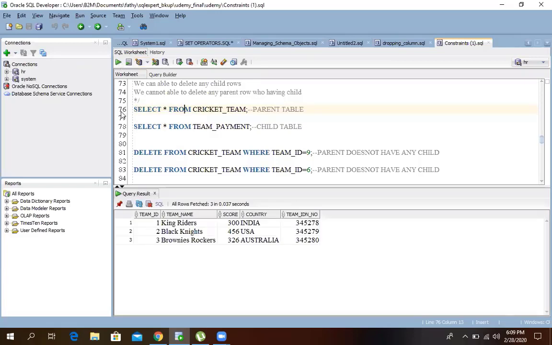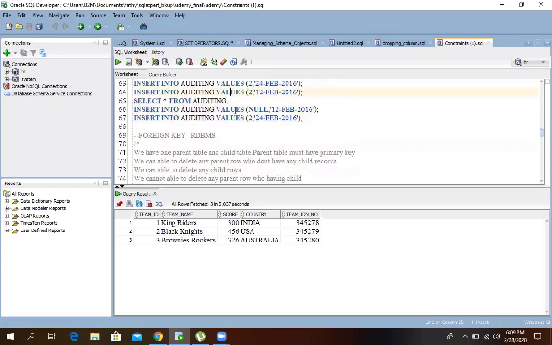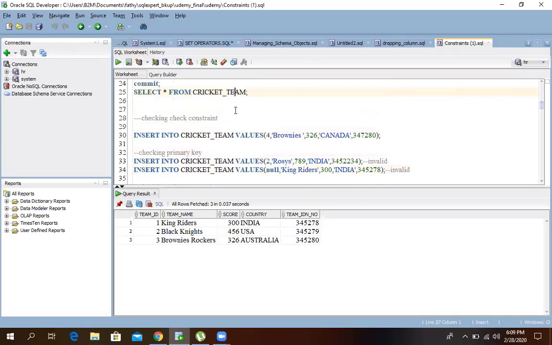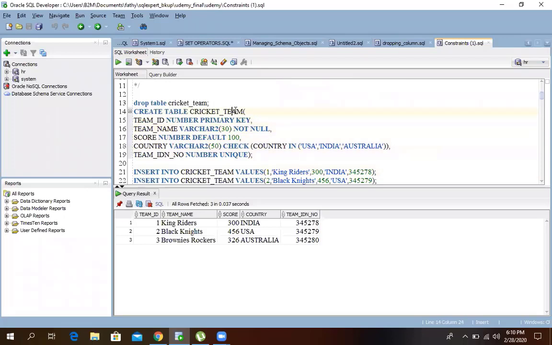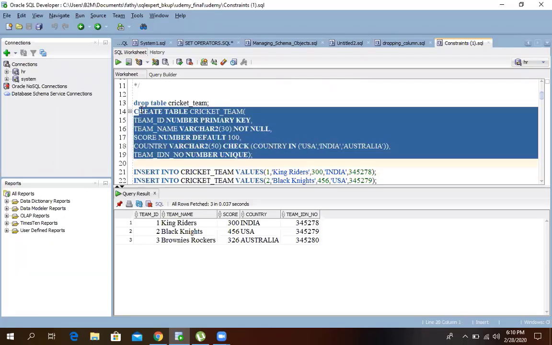So in line number 76, I just executed which table? The cricket team table, right? If you scroll up, you can see your cricket team table structure here. Am I right? Yes.